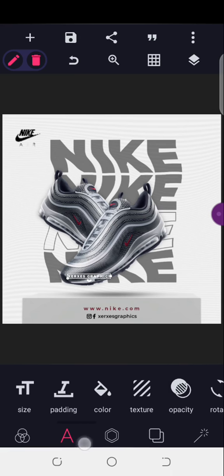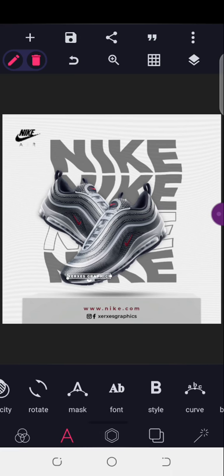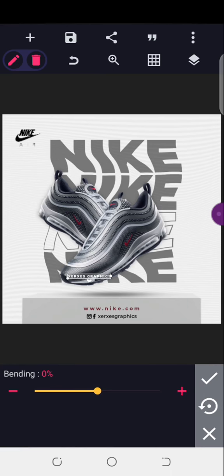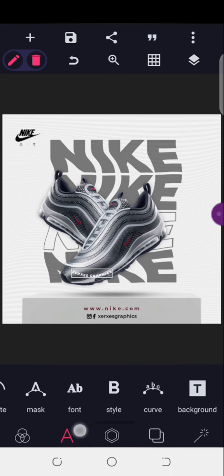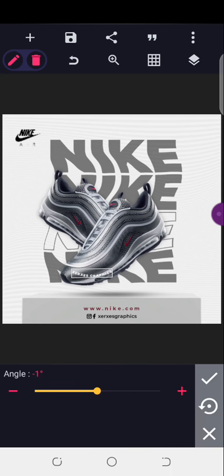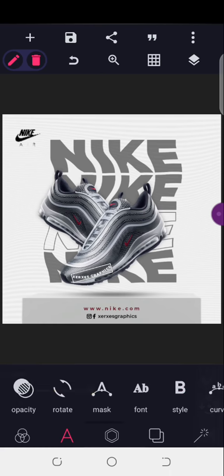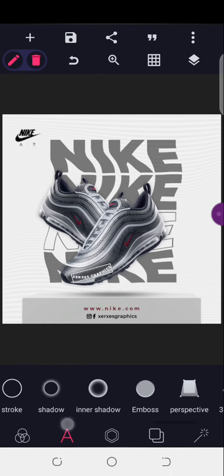Alright, so we've gotten this one here, so I'll just come to curve and I'll bend it this way. Then I'll rotate it this way. You can just adjust this to your taste.